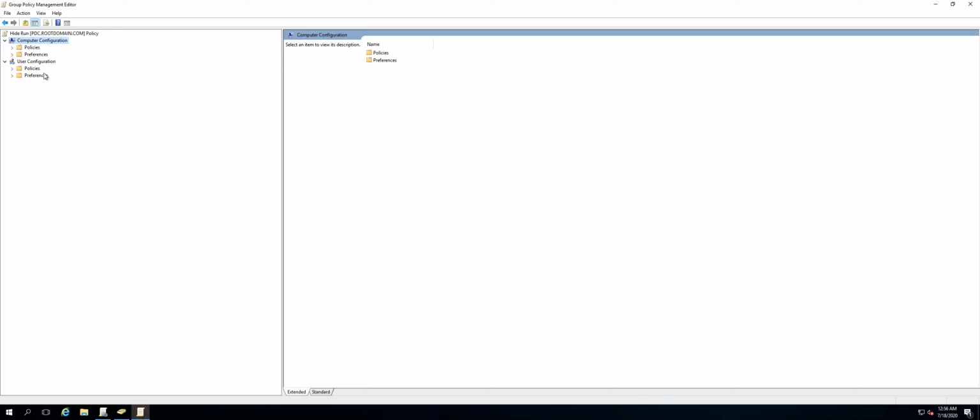Now going back to the editor. So these are computer configurations and these are user configurations. Under both of them, there are policies and preferences. Policies are the default policies which have been coming in since Windows Server 2000.